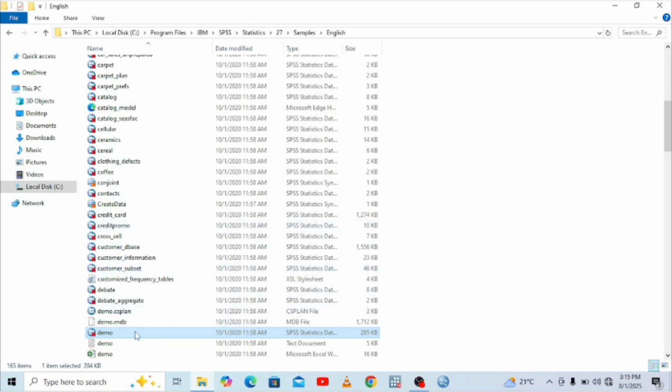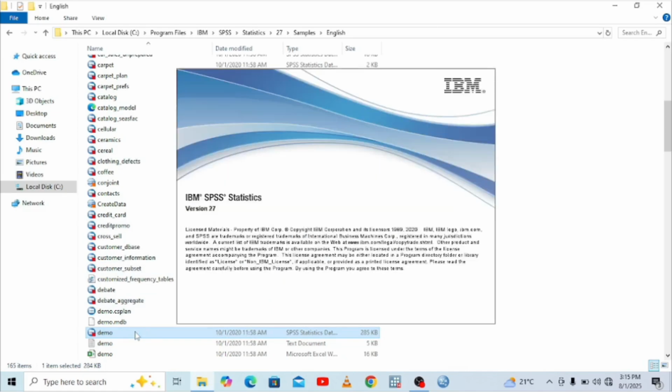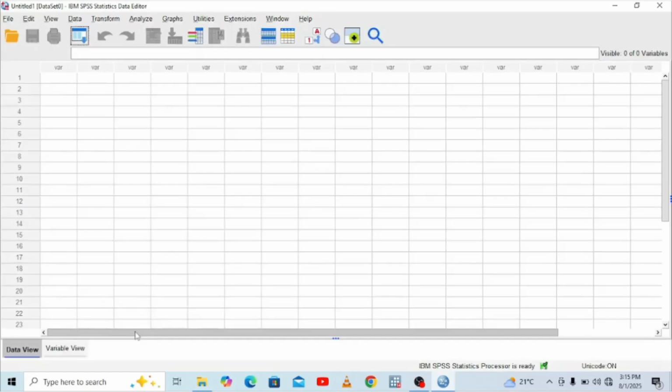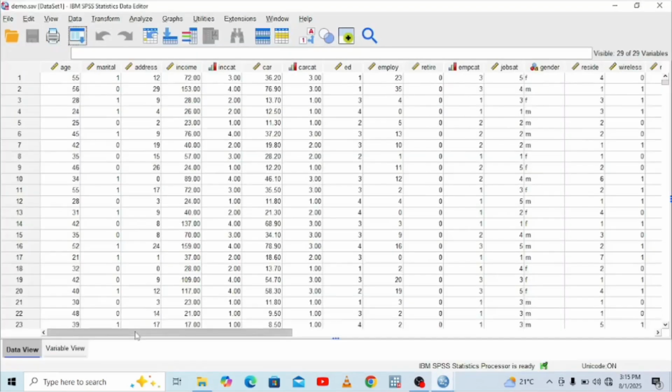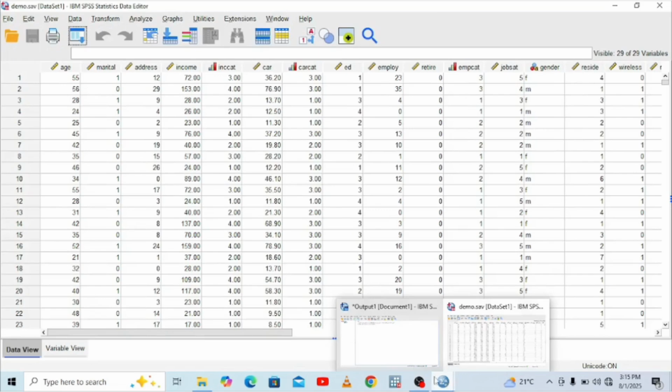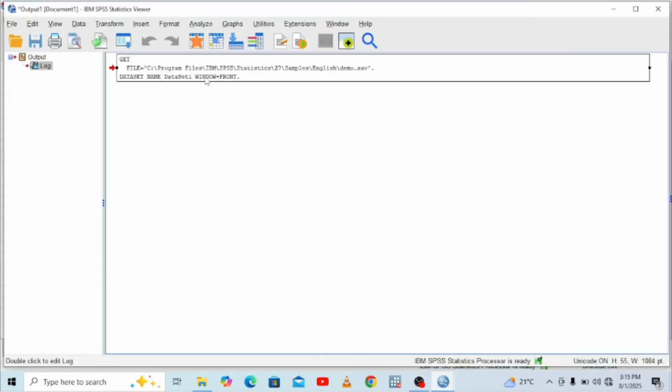So let us open the dataset. It will just take some seconds, based on the speed of your computer, and we'll be in the SPSS interface. Right now our data is already loaded in SPSS. You can see the command which has run to give us this data, and this is the path which was used to upload these data in SPSS.